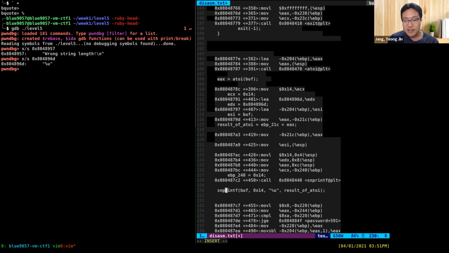So this function calls snprintf. The s means that it will run printf and store the result to this buffer string. The n means the maximum length, so it will print up to 16 plus 4, 20 bytes. And then it will use the format string %u. I'm not sure you know what %u means. It prints out an unsigned decimal number. So it will regard the result of atoi as an unsigned integer and print it out as an unsigned number.